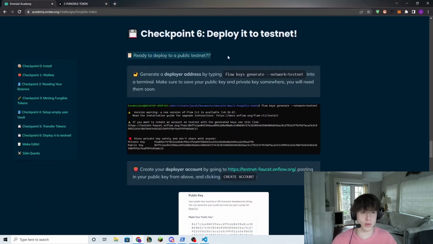So, ready to deploy to a testnet? Yes, I am. Let's first create an account in order to deploy the contract to. We need to actually create an account in order to deploy a contract to it, and then we can interact with that contract once it's deployed. So let's go ahead and make an account first, and then we'll deploy to it.